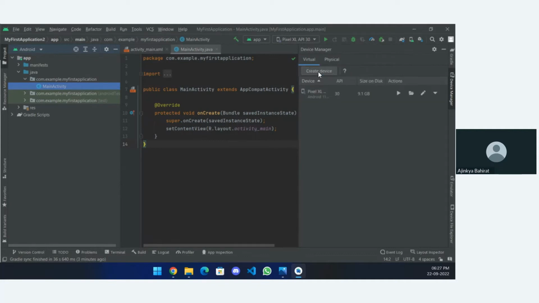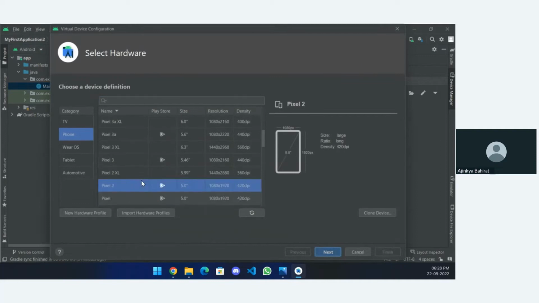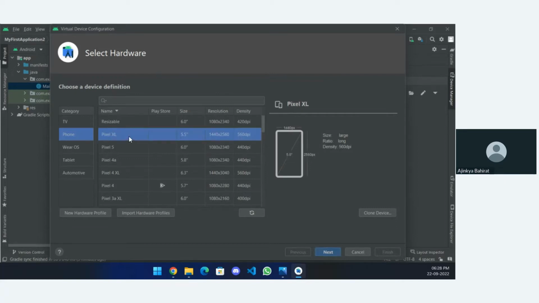So from here you can create the virtual device. As you can see, my physical device is showing here, as I connected it previously, and the virtual device that I recently created is showing here. To create a virtual device, you need to click on create device. Here you select the phone model, like resizable, Pixel, these are available models, or the skin. It means it will show the picture or actual phone structure like that.